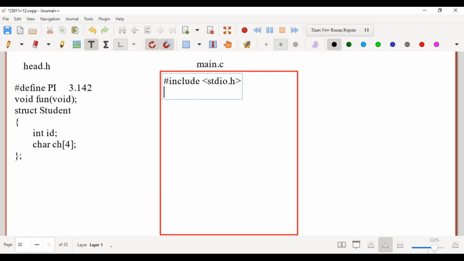Now, how to include a user-defined header file? I want to include this head.h in my main file. So how can I include a user-defined header file? What should I use? #include. Yes, so the preferred way is to include it in double quotes. Any user-defined header file, you have to include it in double quotes.